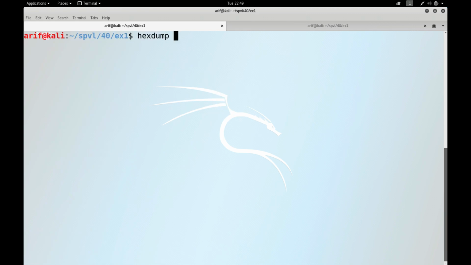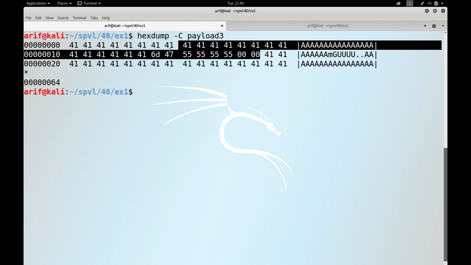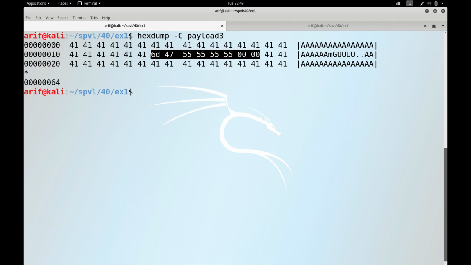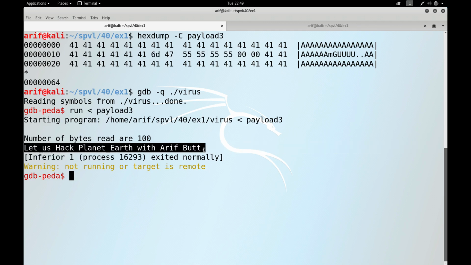Let me show you the contents of this file. Payload 3, and there you go. So this is the address of the virus function where I'm going to shift. Let me load my program in GDB again, in quiet mode, run it with the input of payload 3, and there you go. Our virus function has executed. Let us hack planet Earth with Arif.